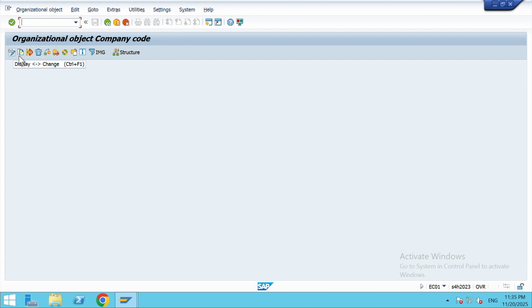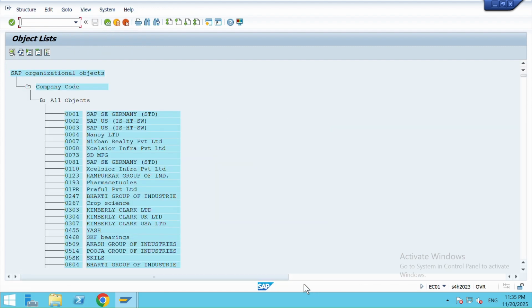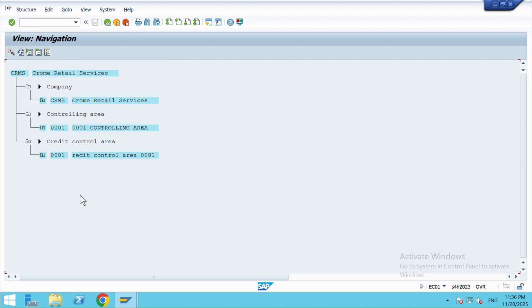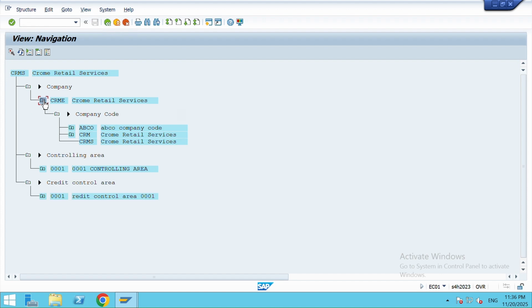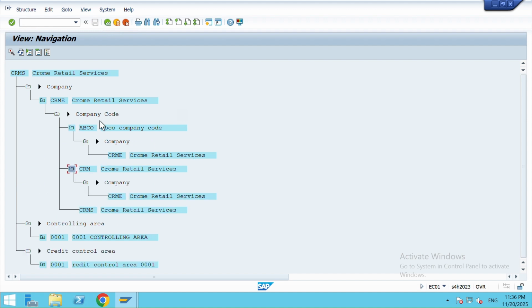Now click on Structure. Next, Navigation. Here you just find our company code details. So CRMS is our company code. You can see the company CRME is assigned to company code CRMS. Along with that, the company code is assigned to ABCO and CRM. Fine. The controlling area and credit control area, all these things are copied from the standard company code, which is 0001. Okay, thank you.